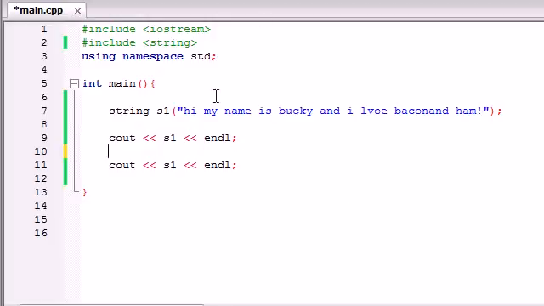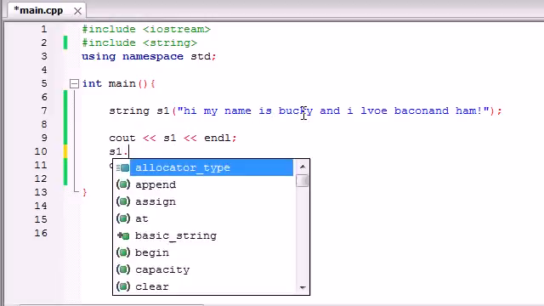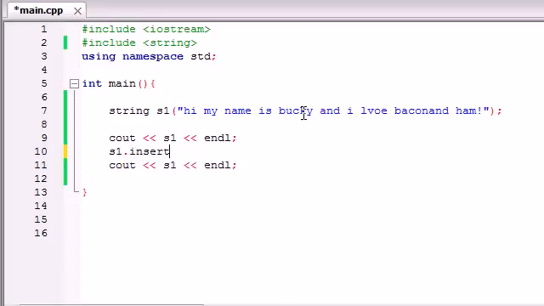So if we wanted to change the string to, "Hi, my name is Lucky Bucky and I love bacon and ham," we don't want to take anything out, we just want to insert something right after "is." So what we do is put s1, that's the string we're working with, the function is called insert, like that, and it takes two parameters.